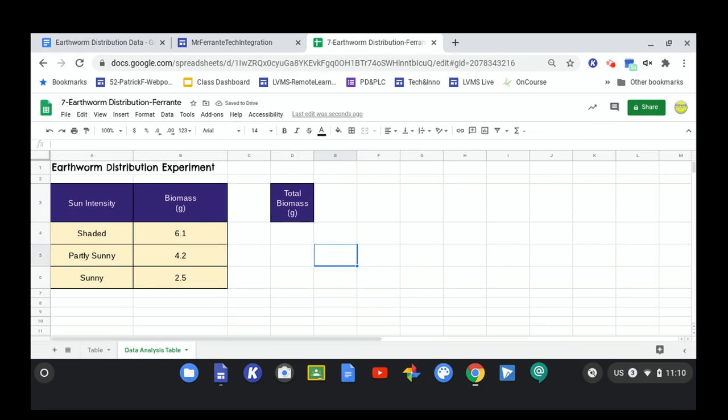Okay, so now we want to have the total biomass, which is something we want to find. I also want to find the difference between shaded and partly sunny. So I'm going to just put shaded versus partly sunny. Okay, and I want to wrap that text also. So again, I can click on that cell, and I can go up to the text wrapping, and I can wrap that.